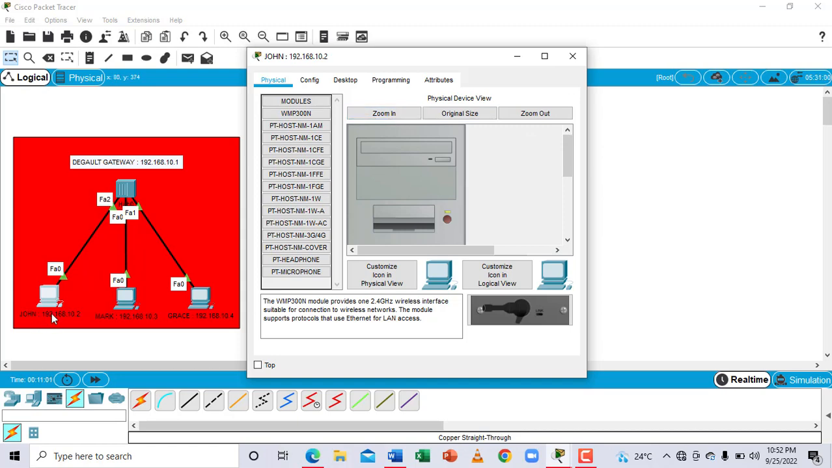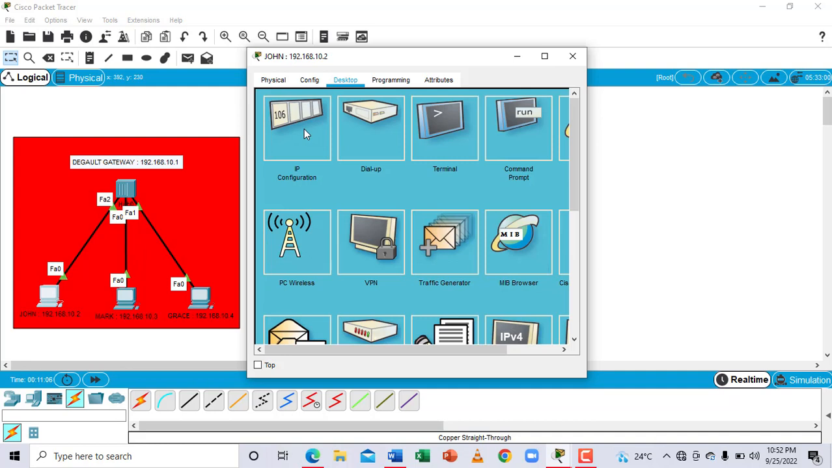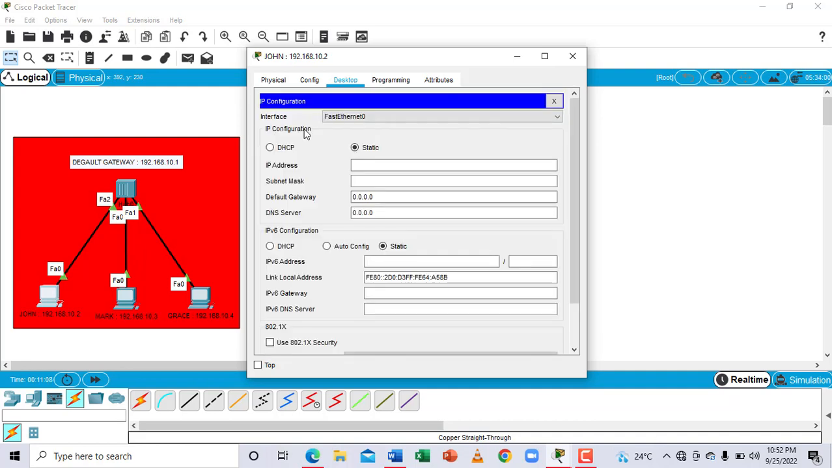Now we want to assign this IP address to this computer. So we have to go to Desktop, then IP Configuration. We also talked about the kinds of IP, right? IP could be static or dynamic. Dynamic IP is where there's a DHCP server configured in the network that is going to lease IP addresses to all of the clients. But right now we don't have DHCP, so we are assigning IP addresses statically by ourselves. So we go to static and then we type our IP address.